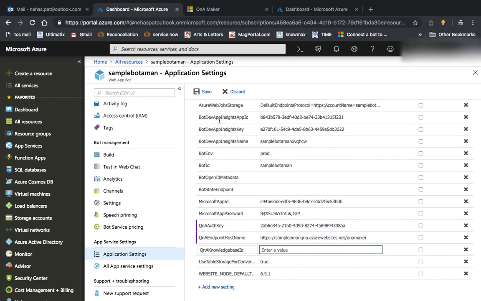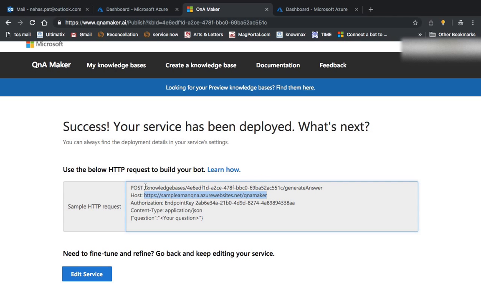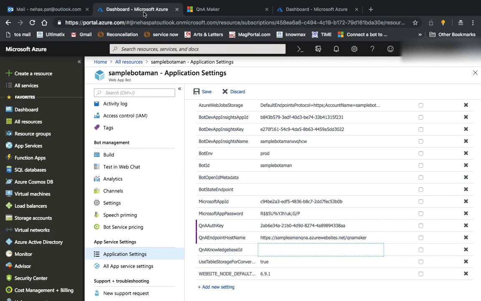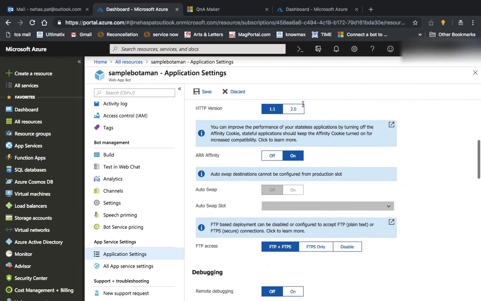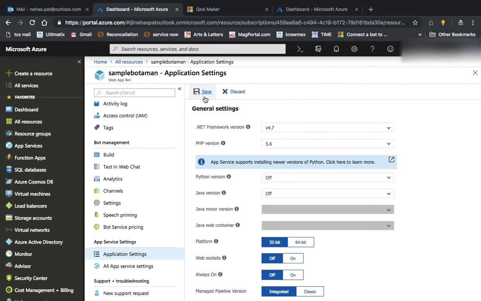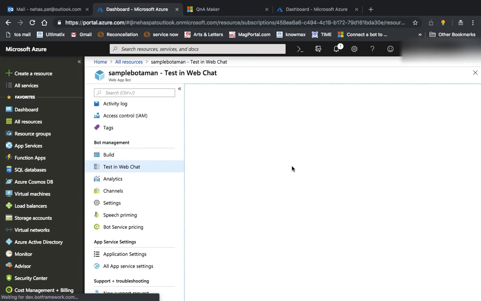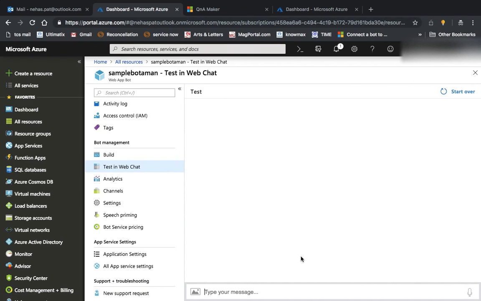Now again you need a knowledge base ID, which is nothing but this one, what I am pasting from here. After this, we are all set to see our bot. Click on save and it's done. Now you can check how your bot is responding. Click on test in web chat. It will open a simulation for your bot.